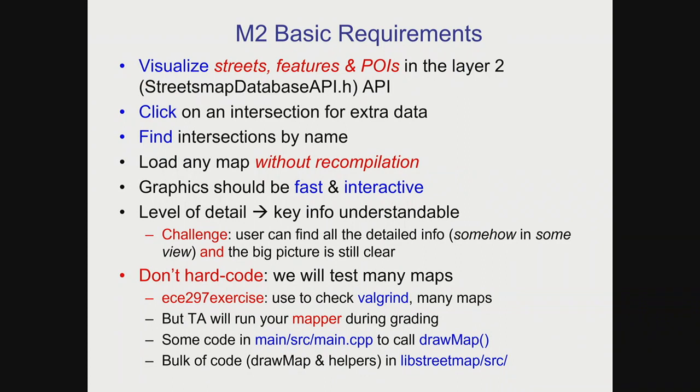So what do I mean by that? If you read the specification of milestone two, we're asking you to visualize a lot of data, like all these points of interest, all the parks, all the streams, all the streets. If you draw all that all the time, your map will be slow, and you're probably also going to overwhelm the user. It's probably going to look very cluttered.